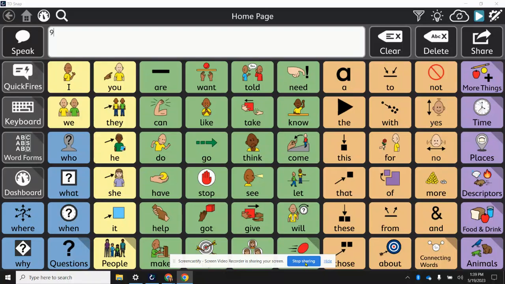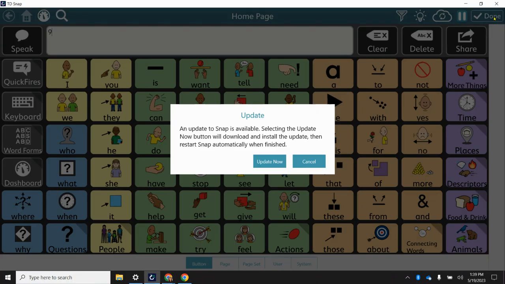I'm going to show you how to program a button in TD Snap. This is the motor planning page set. You're going to first go to the upper right corner and select the pencil.